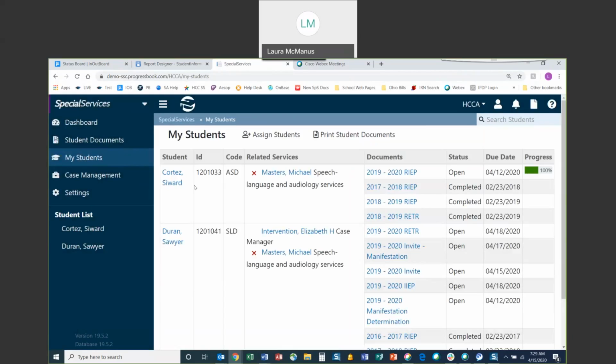And now you can see that I am the speech language for Cortez, Skyward Cortez, and I'm the speech language for Sawyer Duran, and Elizabeth is the case manager. So I am seeing that as well.